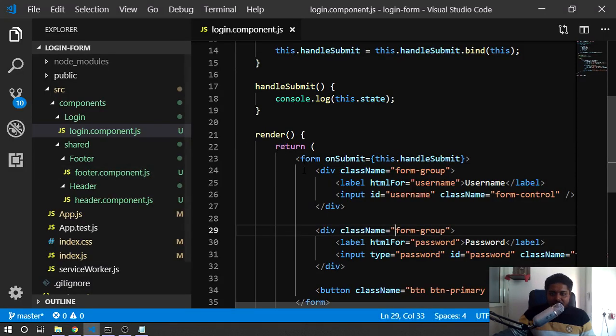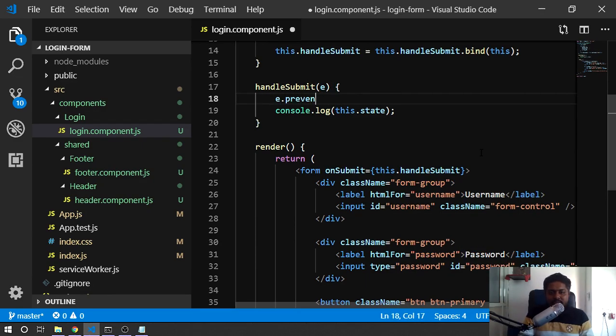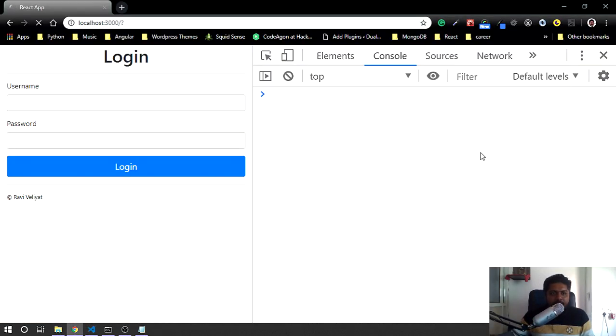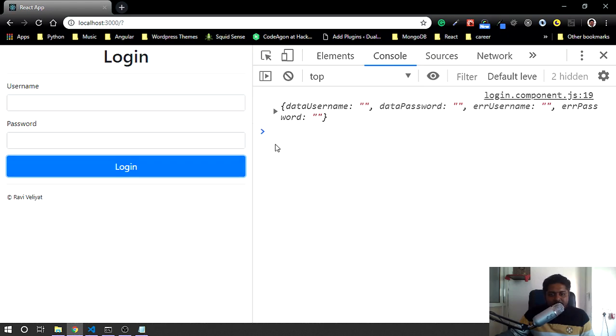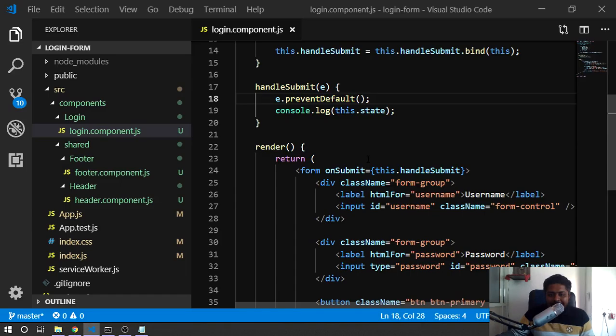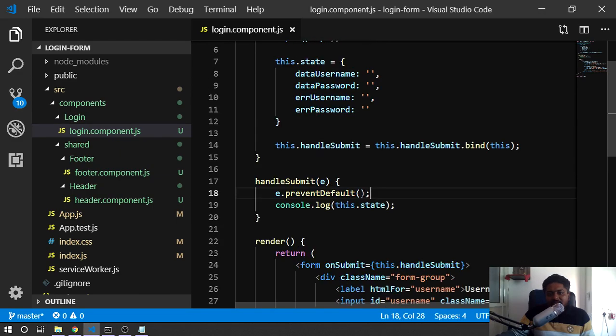So we are forgetting one other thing, which is basically this, where we go for event.preventDefault. So it will hold that submit action for us. So now let me just hit this, and you can see that data username, data password, error username, everything is displayed. It's a blank thing. I would like to actually display the data username password portion.